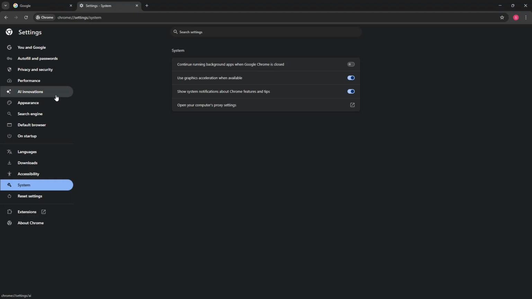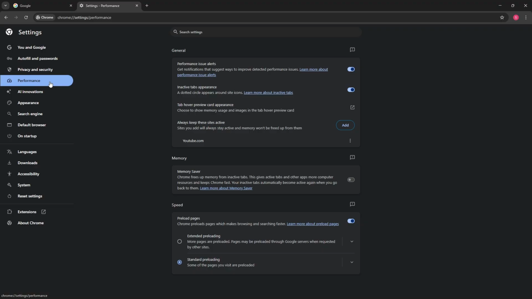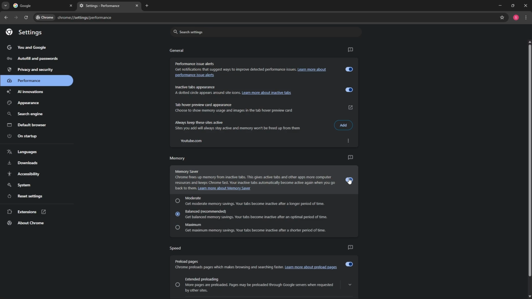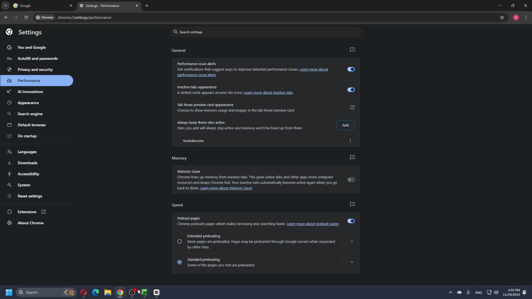Now, another option is you could go to the performance tab over here on the left side. And guys, if you have the memory saver turned on, make sure to turn this off because sometimes this causes the issue on why the Chrome browser auto refreshes.